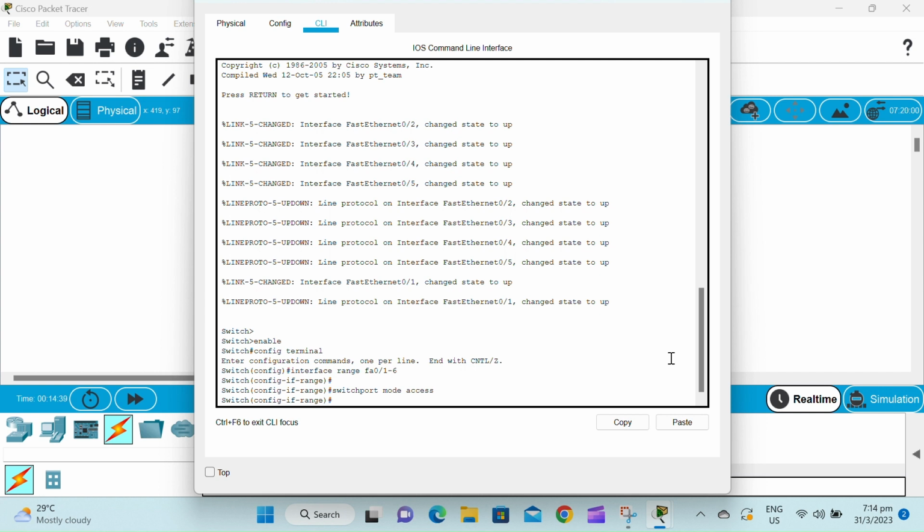So we enter this command: switchport voice VLAN 1. This command configures the VoIP phone on our switch port in access mode. We have created this VLAN 1, and it will automatically connect all the VoIP phones in access mode.